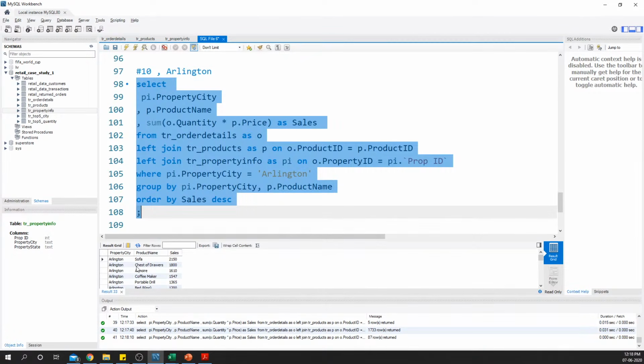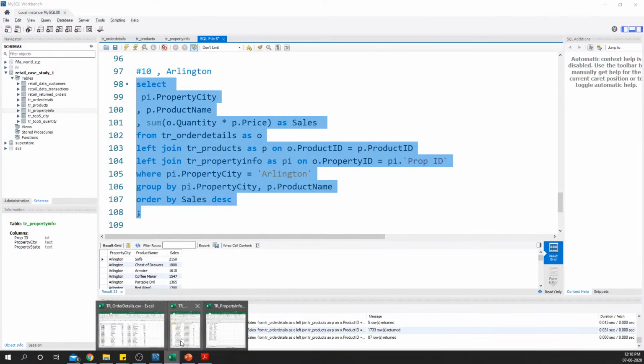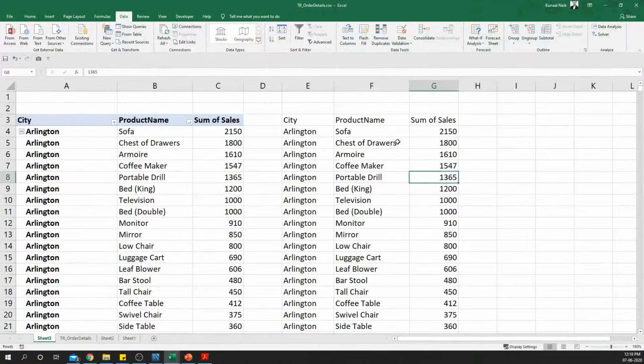and if I simply take it here, run it, you'll see that I get the Arlington data here, and we're getting sofa, chest of drawers, armoire, and all of that information, much like we have it in this particular thing, right? So we're getting this particular information, and we're getting the top 5.